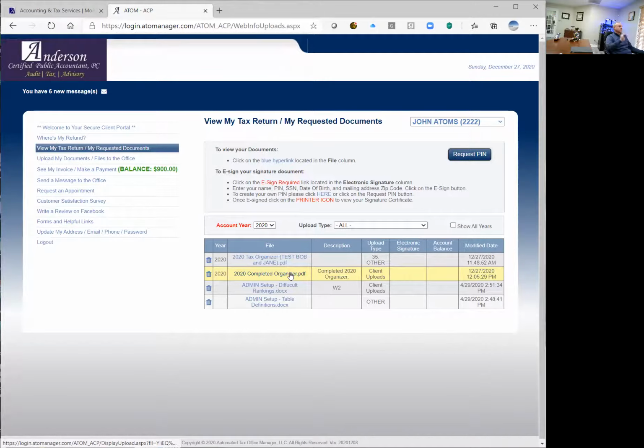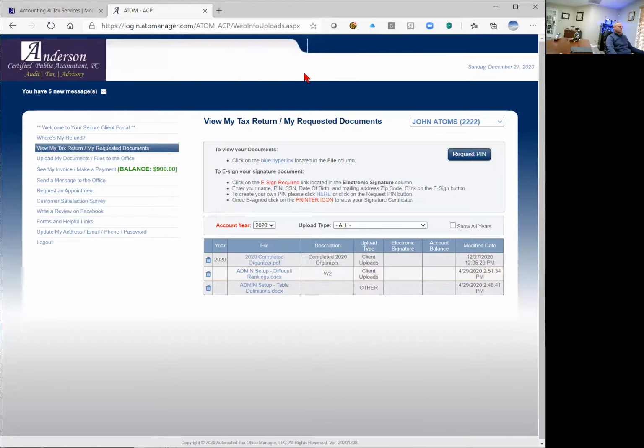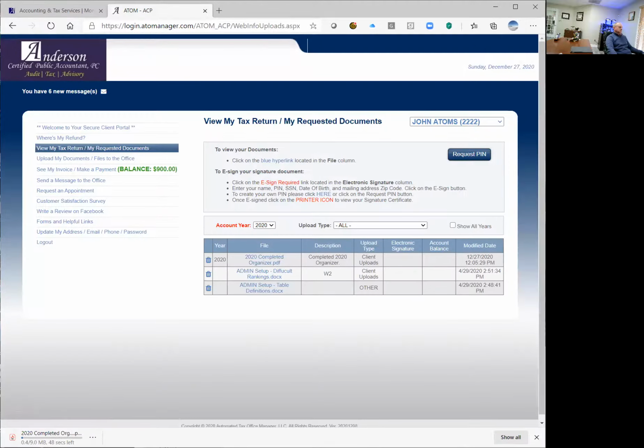but once we're through with it, it'll end up being in your viewable files. If you don't really want to see this here anymore because you're done with it, you can hit the little trash can delete button, and boom, that's gone. It's out of your view. You don't have to worry about it. But you can always view your 2020 completed organizer. Let me just pull that. There it is.